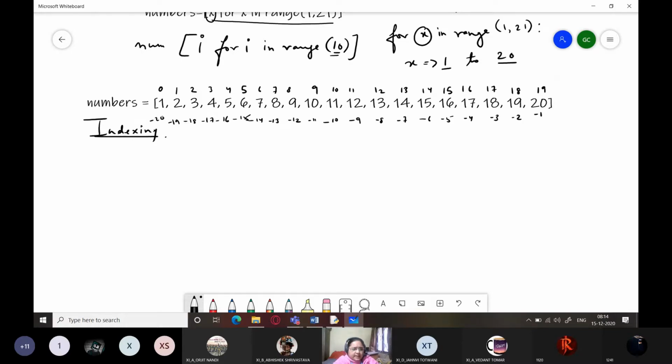So, these are negative indices. It's just similar to strings. Here also, if you have to access any list item, you will be specifying the index over here, and you will be getting its value. So here index 12 stands for the value 13.